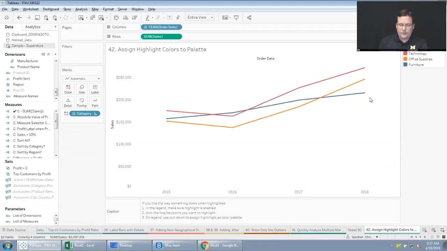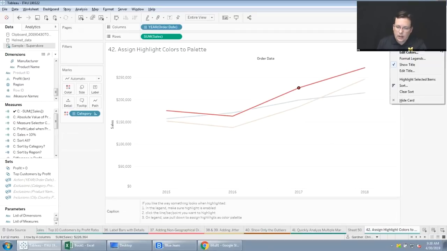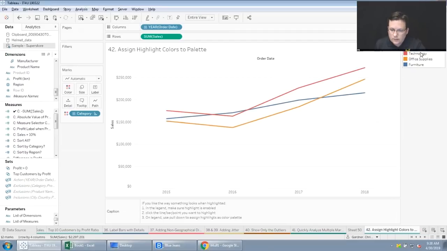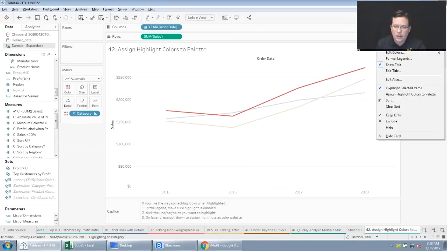Okay, this is another interesting trick that I ran into. I am very interested in seeing my technology. This one right here, the one I've got highlighted. I would actually like to keep this highlight view available for my users. I want them to focus on the technology. How can I do that? Well, once you have something highlighted, if you go up to the legend, click on highlight that. Turn on the highlighter, make sure technology is highlighted. There we go. And assign the highlight colors to the palette.